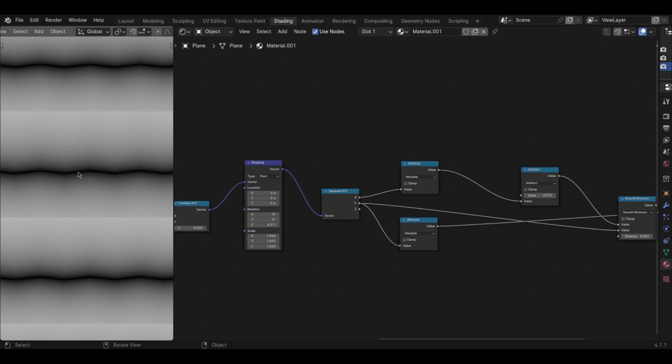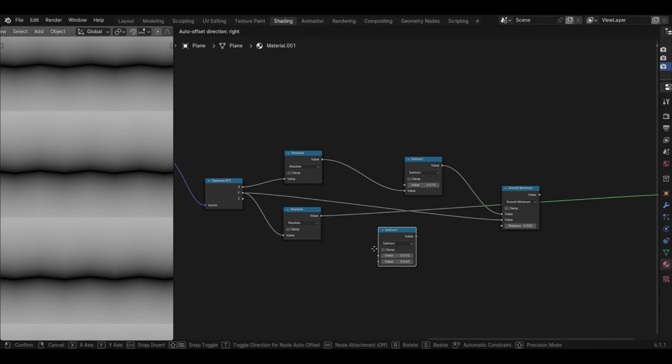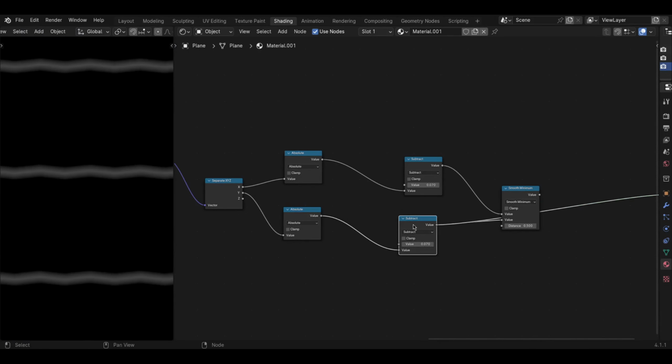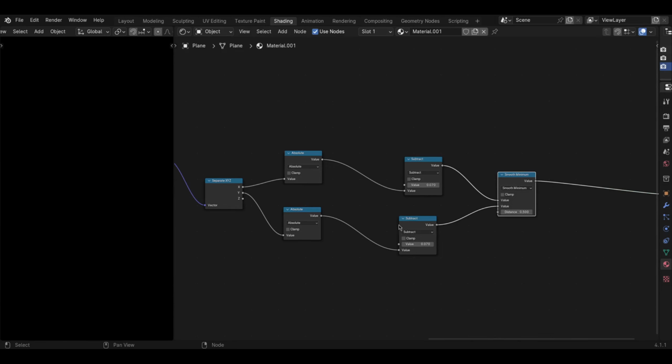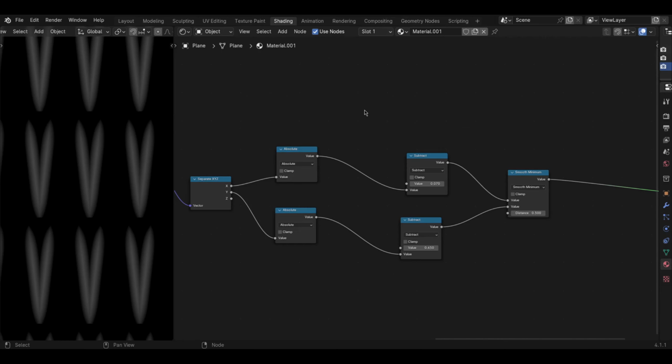And to change the broadness of the negative values, we are adding here a subtract node. And if we look at the result now, we have our reshaped knit pattern.